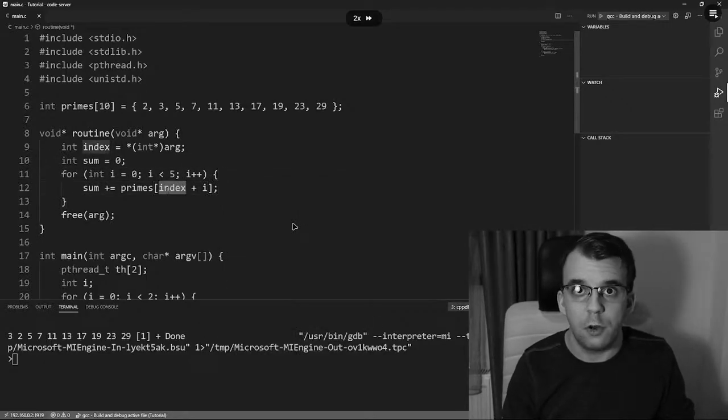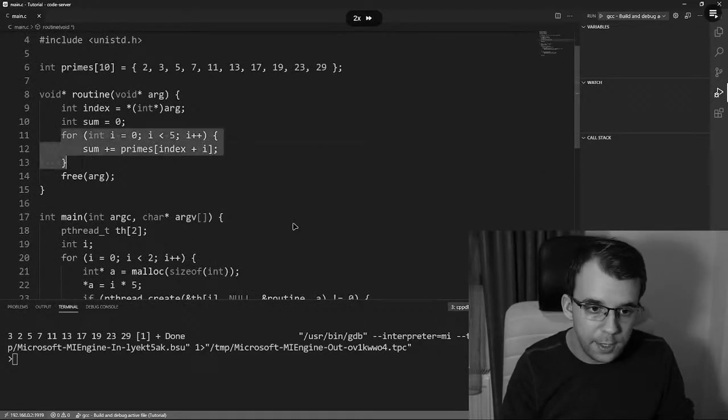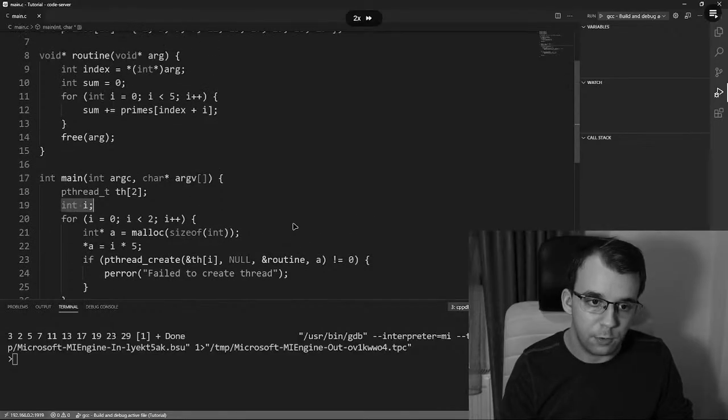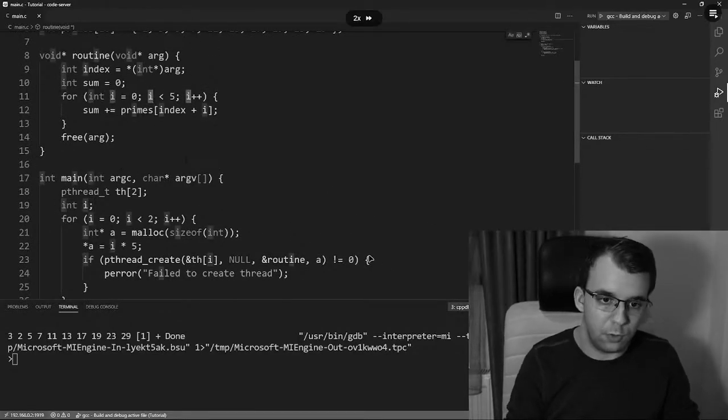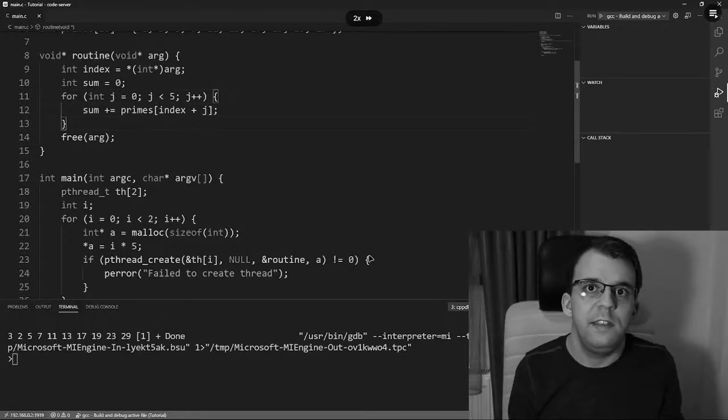So if we got index 0 on the first thread, we get 0 plus 0 is the first element, then 0 plus 1 is the second one, and so on and so forth. And to note here, this I inside this for loop is not at all the same as this one. So these are 2 separate places in memory, values, etc. In fact, we might as well just change it to J so that we actually know what's going on. Okay, now we have the sum, that's amazing, but how do we send it back?